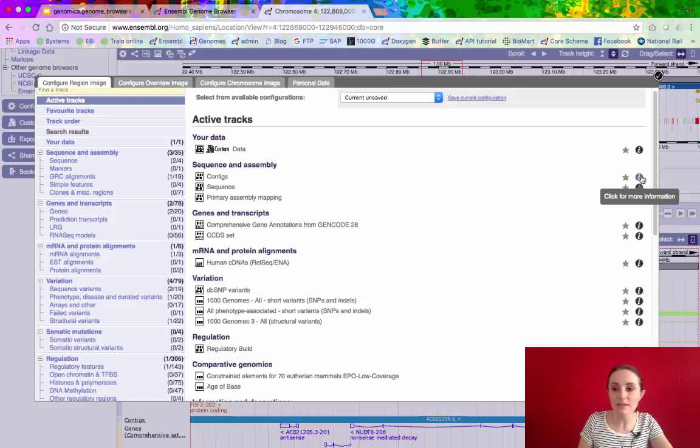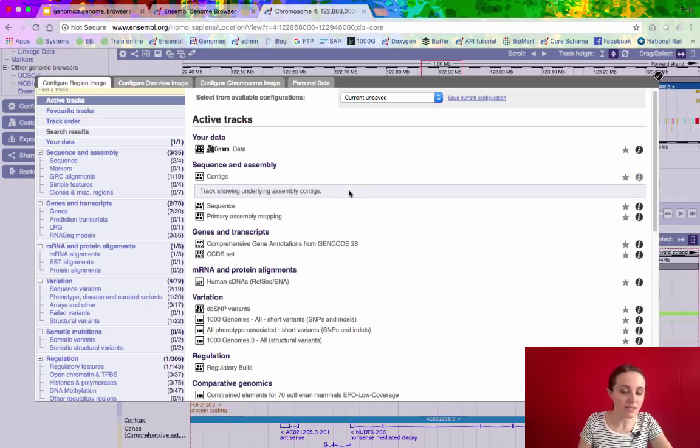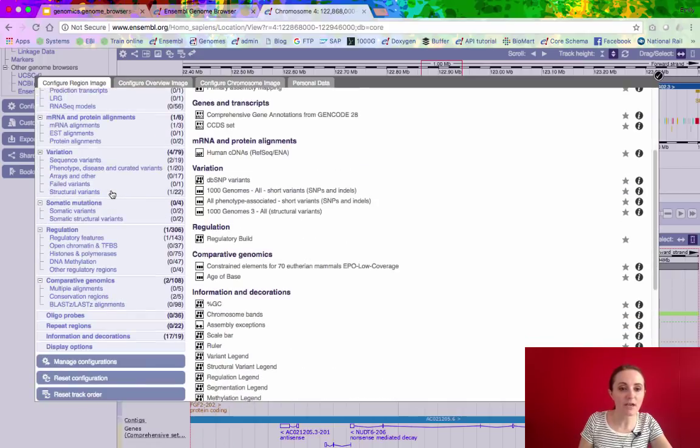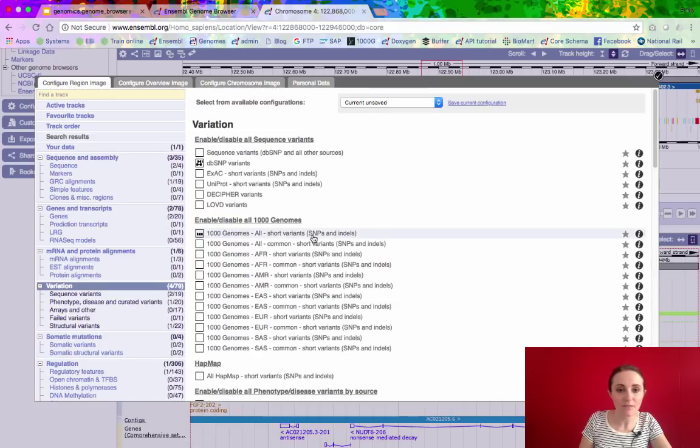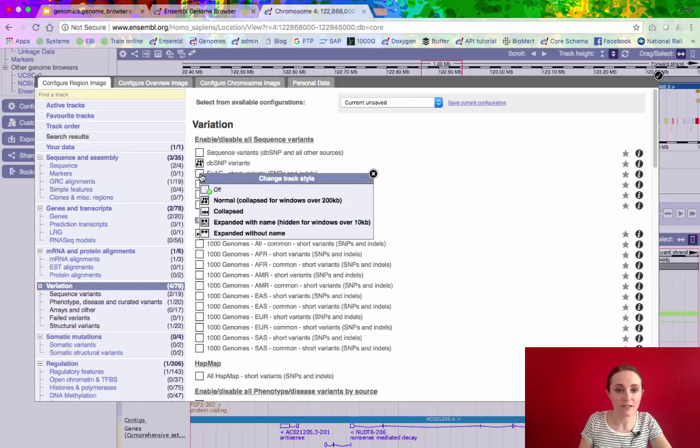If I click on this I button, I get a description of what the track is. I have this menu down the side with categories where I can find loads more tracks. So if I go into variation, for example, I could turn on exact short variants as an example.